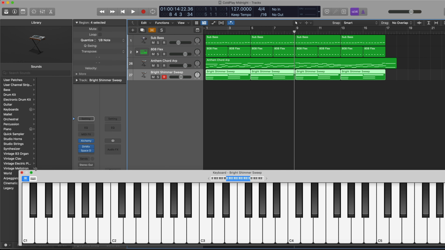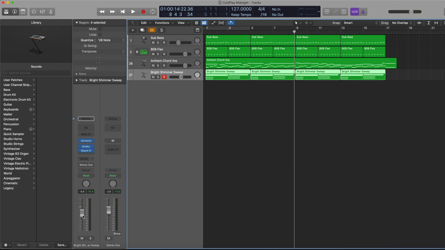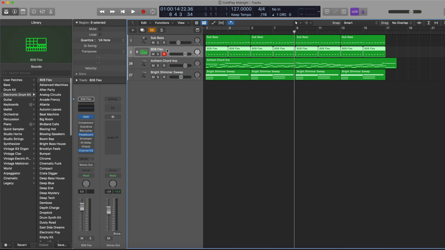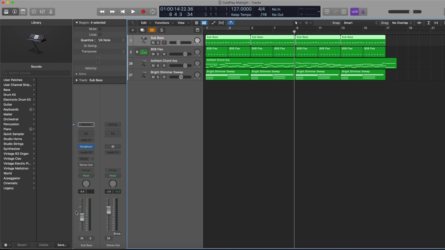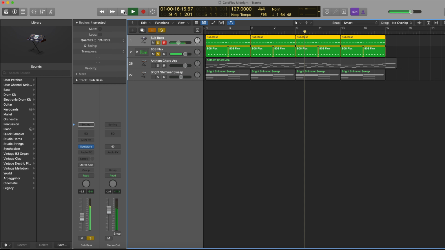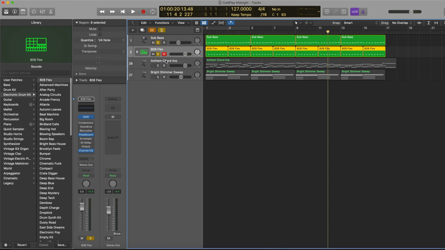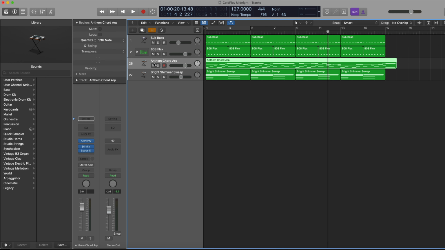And usually, in my opinion, you need to mix pad sounds a little bit softer in relation to other sounds. Like the kick is pretty loud and the sub bass is actually not that loud, because I'm trying to get it heard along with the kick. For this type of sub bass sound, I needed to bring it way down so that it didn't overpower the kick.